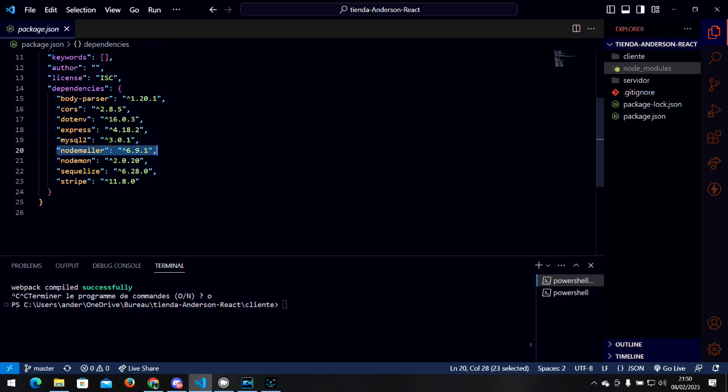Nodemailer, we will use it to send mails to our mails. I forgot to explain this. When products have a low stock, when the actual stock is below the minimum stock, that will send a mail to the admin mail with the information of the product that is out of stock, saying that you need to refill it. I'll show you it after.